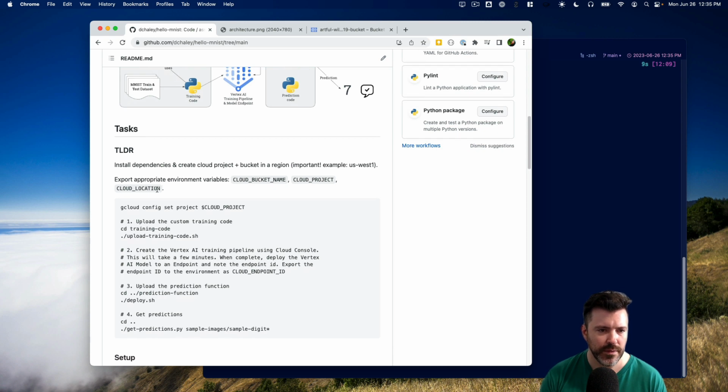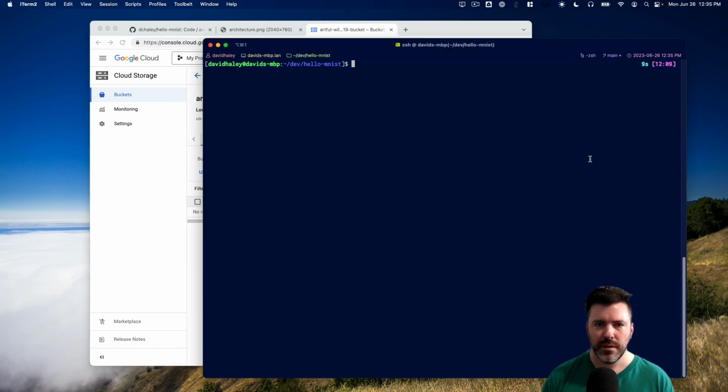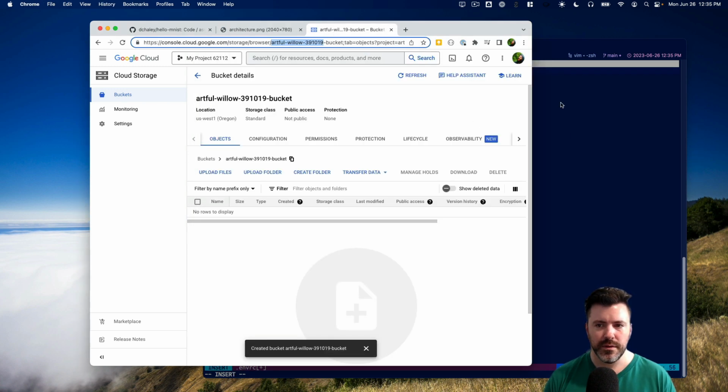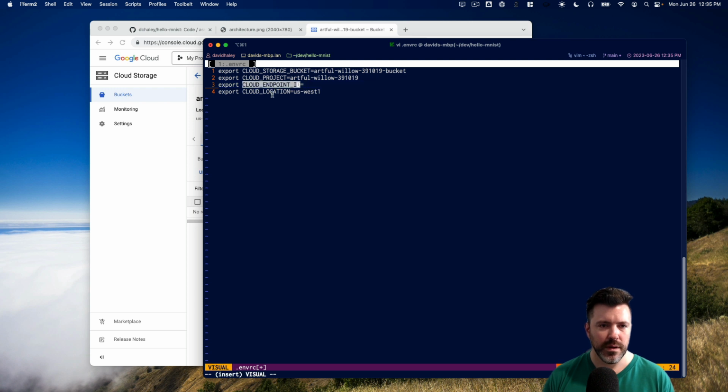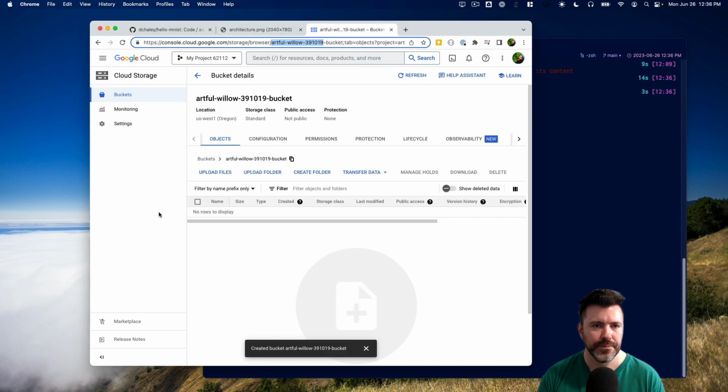We need to go ahead and drop these into the environment. So let's do that. Artful Willow 391, etc. We'll put them into this nvarc file I have. So there's the project. We called the bucket just bucket. There it is. We don't have the endpoint yet. We do have US West 1, so let's do that. Now we need to just put ourselves in this project on the command line. Cool.